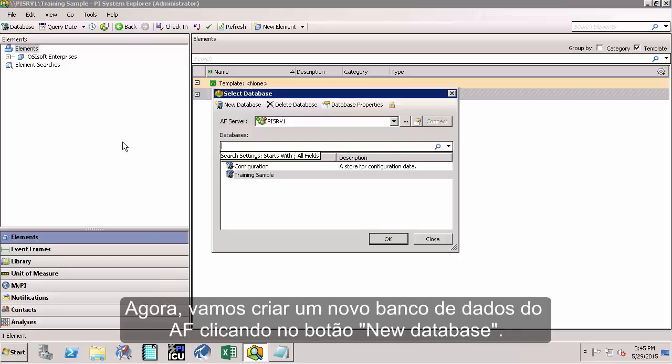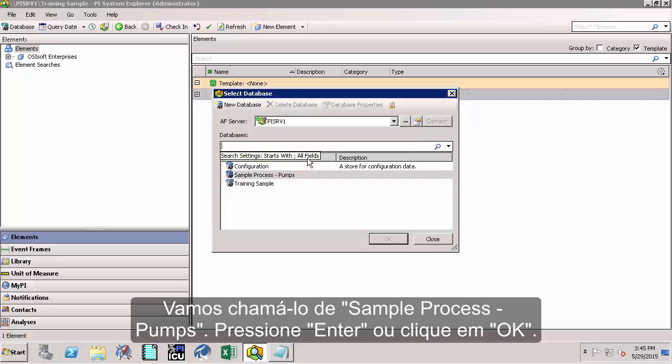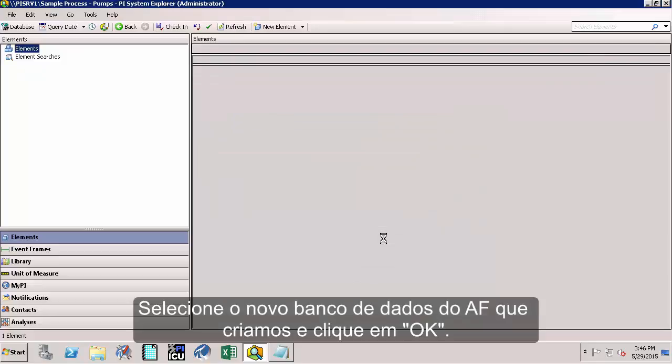Now, let's create a new AF database by clicking on the New Database button. Let's call this Sample Process-pumps. Click Enter or say OK. Then highlight the new AF database, which we just created, and say OK.